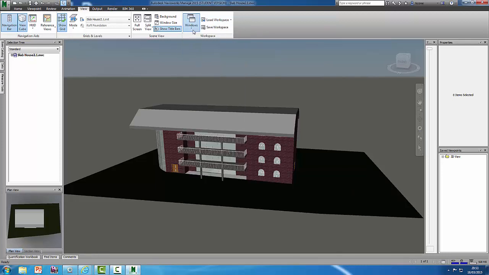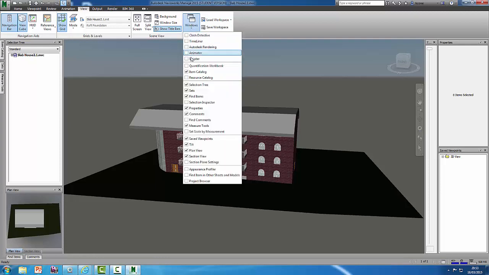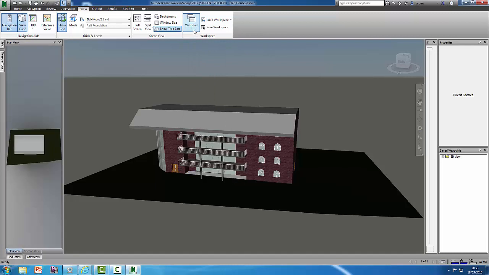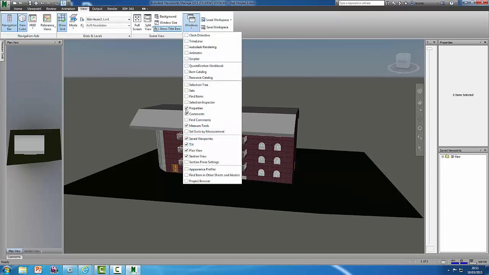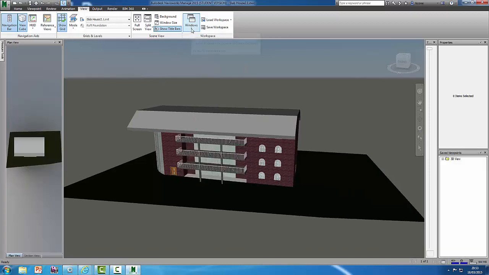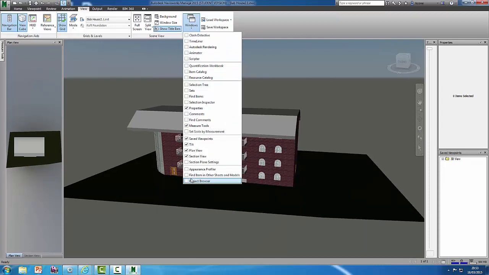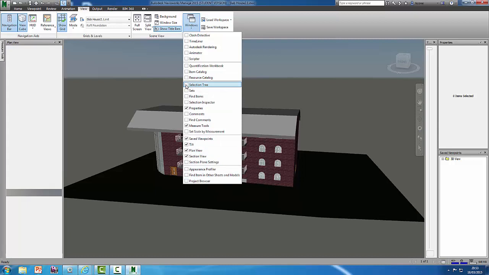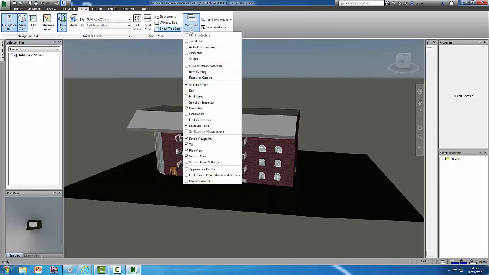So if we go down and again, if we just clear everything off that we don't need and keep going until we get to the stage where all I particularly want for this part of the exercise is just the properties and the selection tree, which I've closed, so I'll reopen. So those are the type of things, and that's how quickly it is.